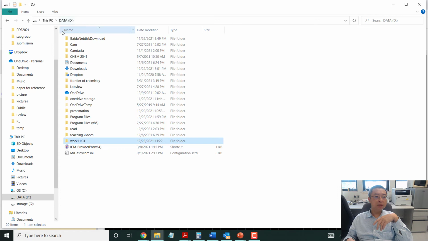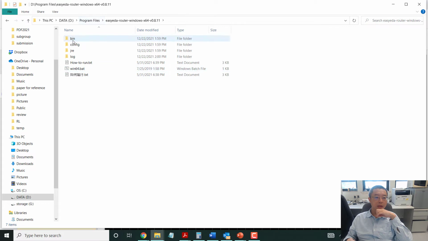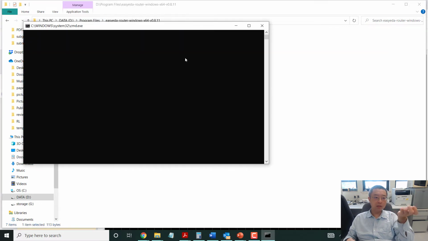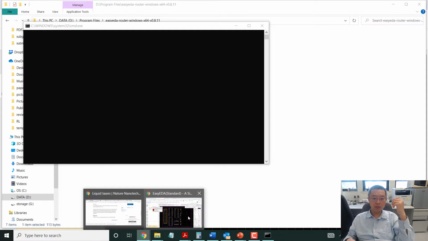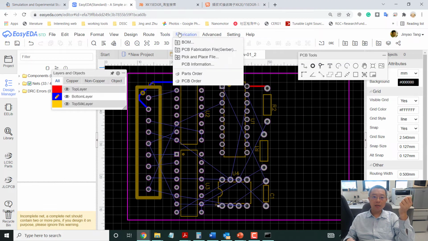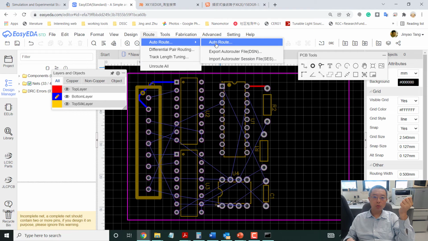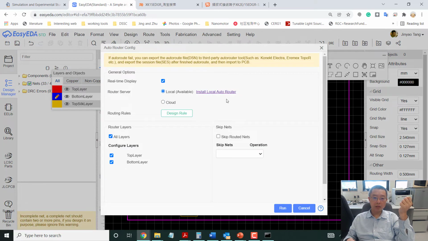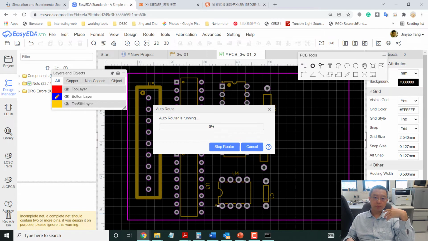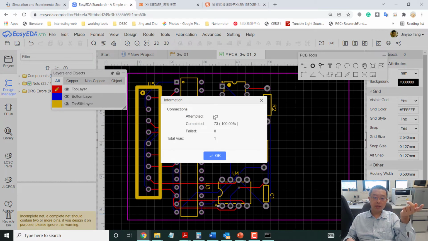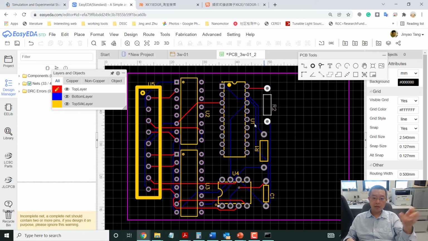So the auto router is very simple. After you download it, you just click here, so they actually run. Once it's run, there is nothing you should be worried about. Then you come back here, and it says auto route, and now the local option becomes available. Click run, and it's going to run for you. Attempted 73, and it's completed. Everything is complete, there is no fail. Click it, and now all the wires are properly connected.